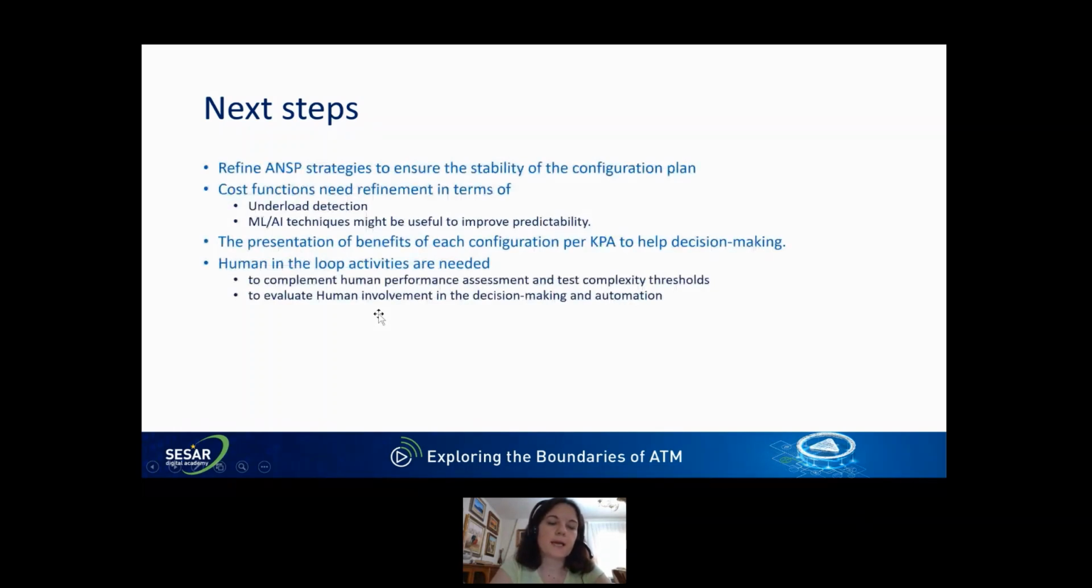Just my last slide to summarize the next steps in the development of Cotton solutions. There is a need to refine the ANSP's strategies to ensure the stability of the configuration plan. Also, cost functions could be improved, including machine learning or artificial intelligence techniques, and also to better incorporate underload detection, because Cotton solution is currently very focused on overload, and we found out in the validation that it's also very important to take into account underloads.